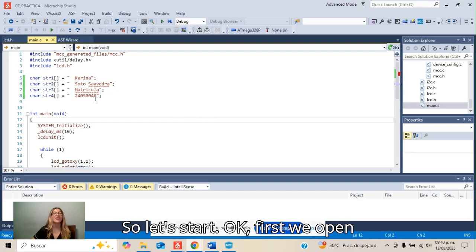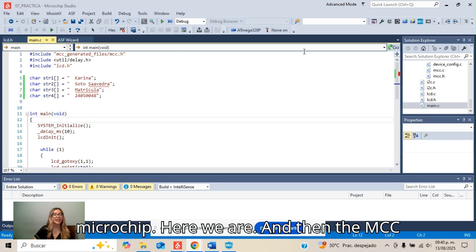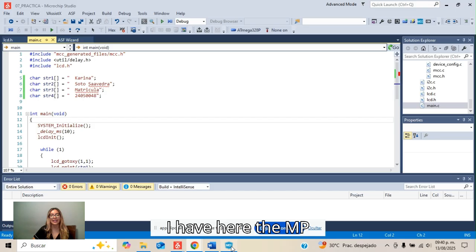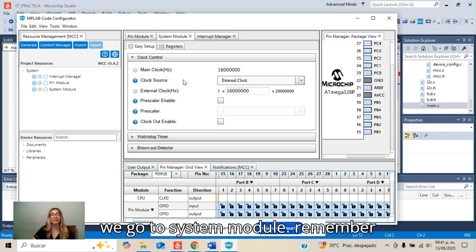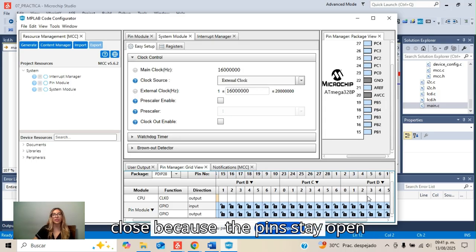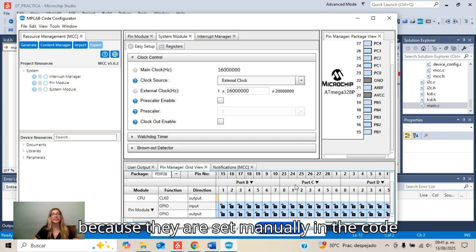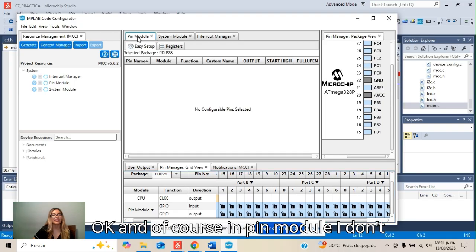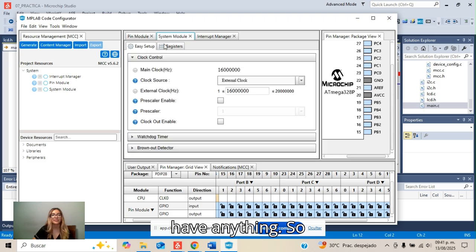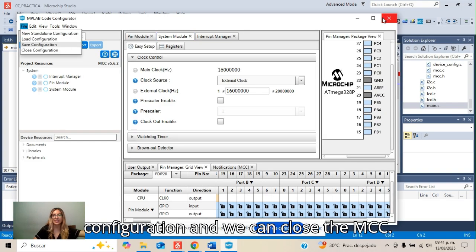So let's start. First we open MPLAB, and then the MCC, the MPLAB Code Configurator. Then we go to System Module. Remember the clock source on external clock and the 16 megahertz. And here in Pin Manager Grid View, I don't have any pins closed because the pins stay open, since they are set manually in the code or in the library, in this case the LCD. And of course in Pin Module I don't have anything. So that's everything for the MCC. Then we generate the file, save the configuration, and we can close the MCC.